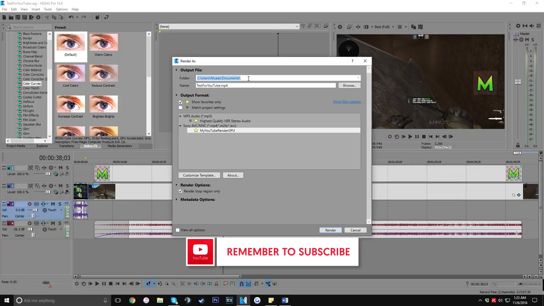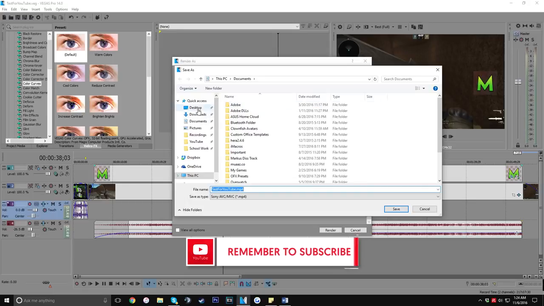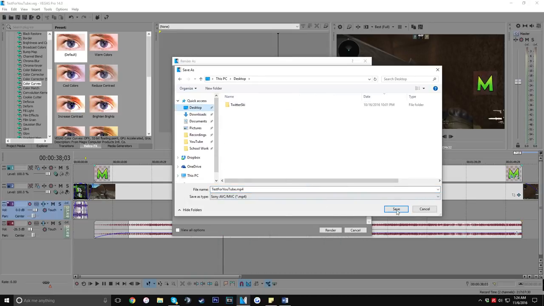I don't want it to be my folder in my documents. I'm actually going to change it to my desktop. So to do that, all you have to do is just click on browse, and then just go to your desktop or wherever you want to save it, and then just click on save.